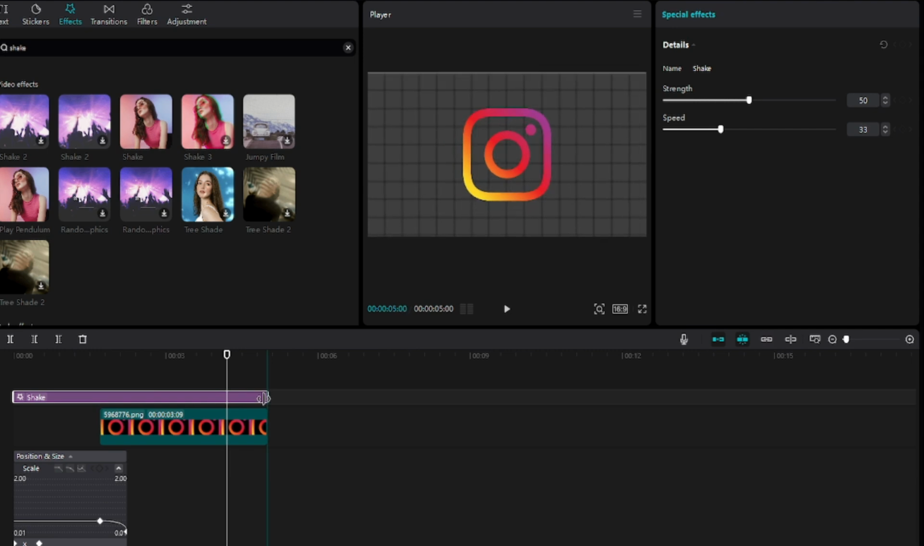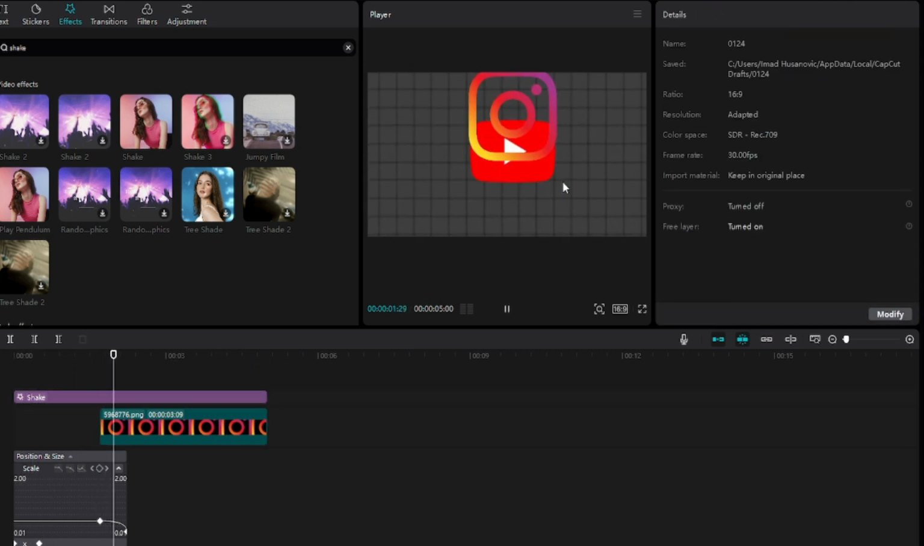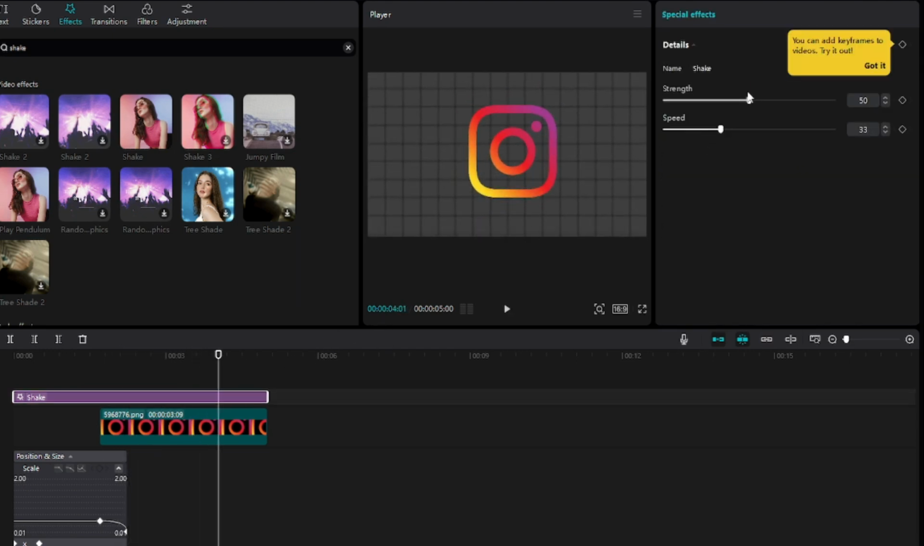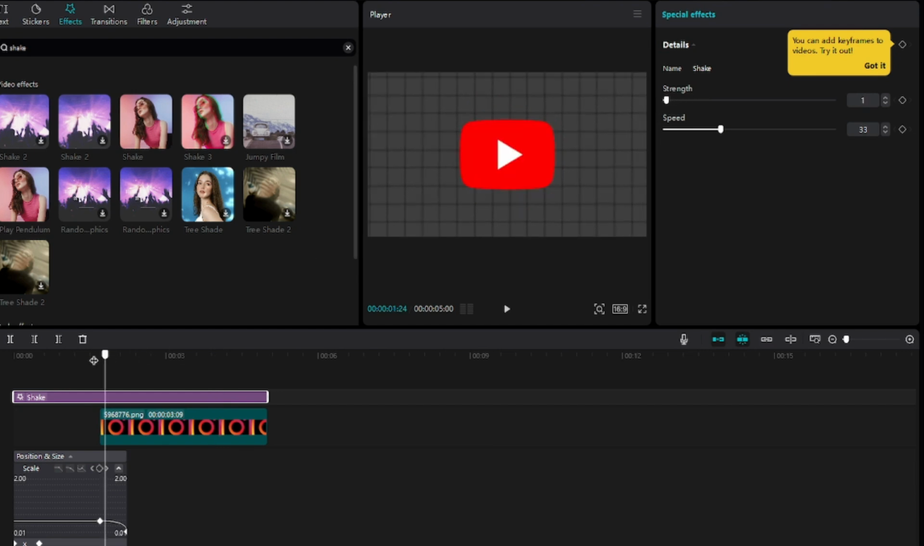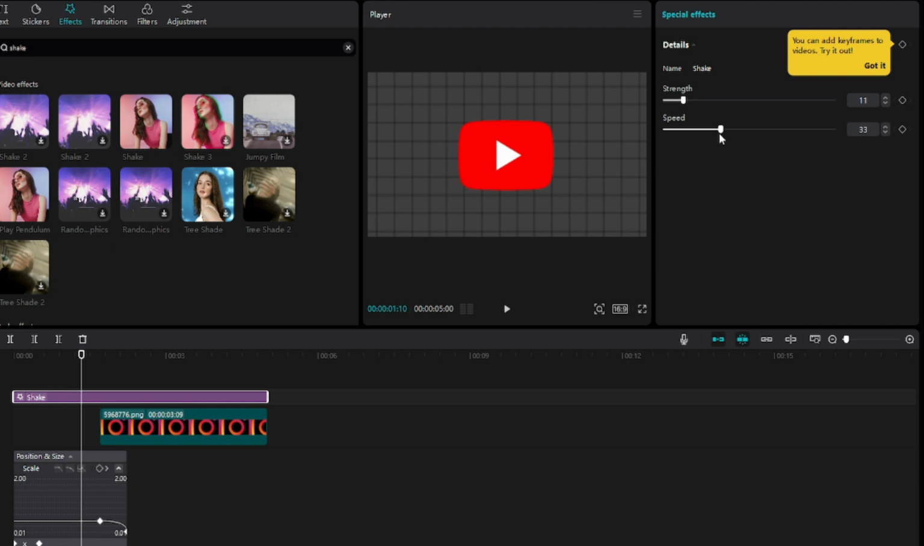There we go. So as you can see, if I play, this is absolutely hard. Like, look at this. That's hard. And if you're explaining something or shouting, that's a good effect. But for us, we need to just put the strength to probably like 1. Maybe not 1, though. Maybe something like here, 11. But then the speed to be very low.